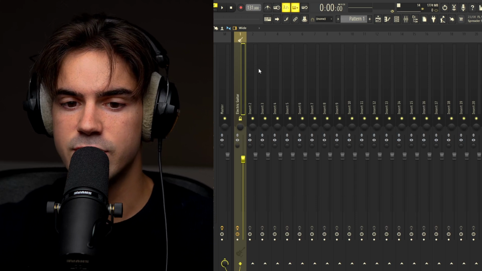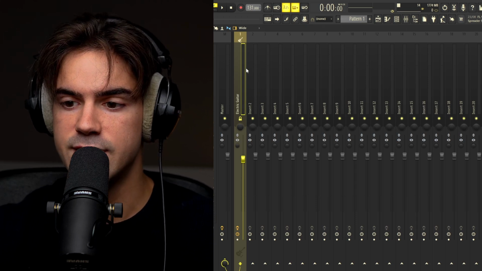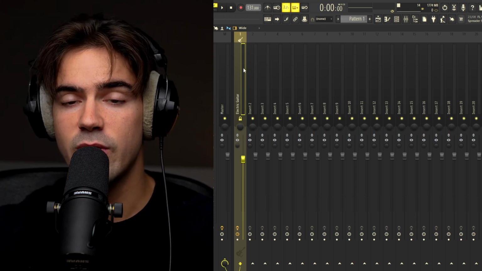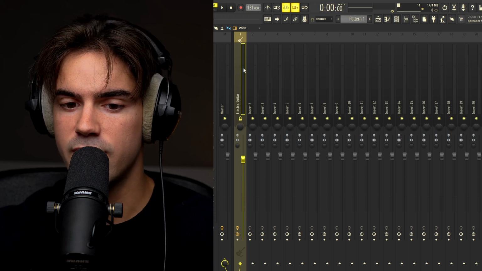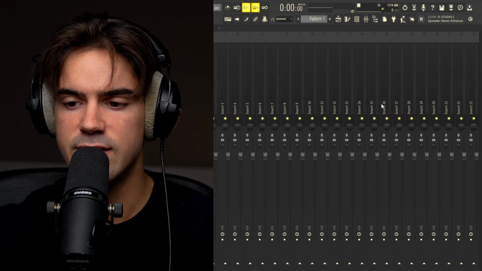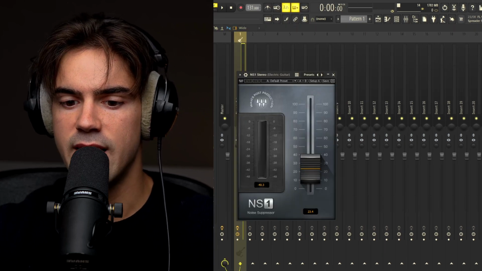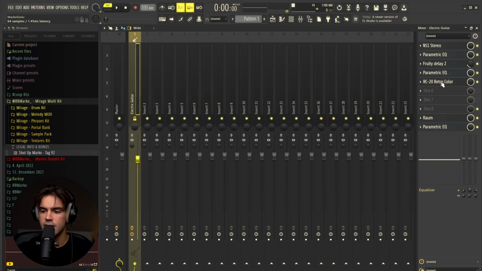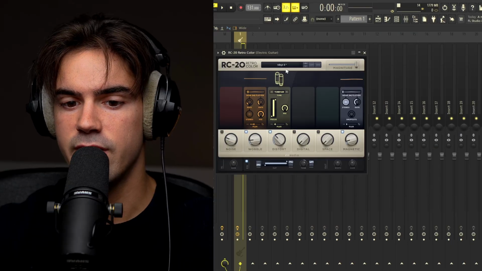So what I have done is that I've just opened up my guitar effect preset already right here. It's pretty much an effect preset that I use for all VST type of guitars, just very standard effects. Pretty much just the NS1 to reduce some of the noise, some simple EQ and delay, and then we have a RC20 just using the Vinyl 3 preset.